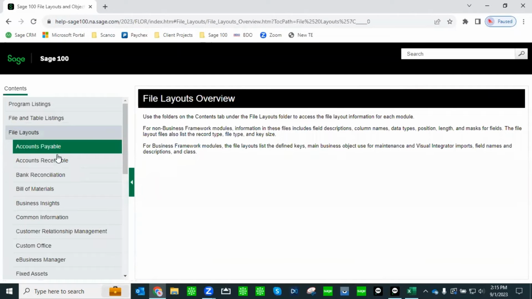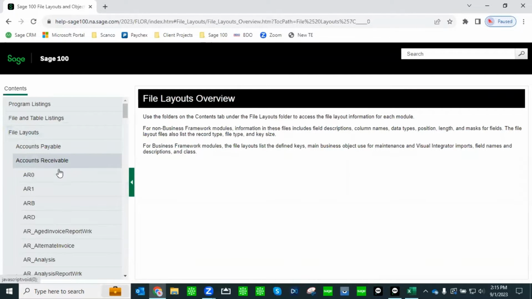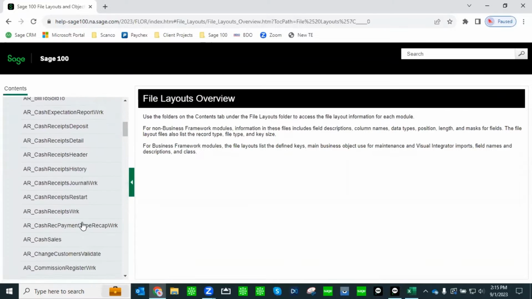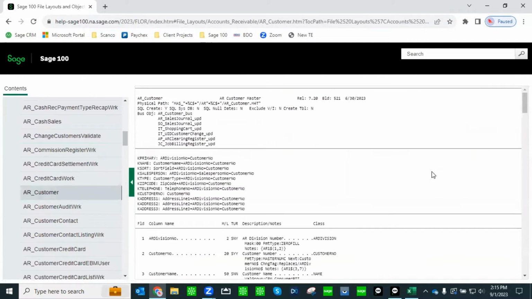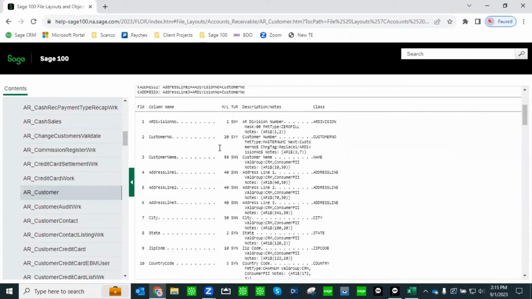As an example, if we look at accounts receivable, I'm able to see all of the associated Sage data tables, and I'm going to focus on AR customer right now as an example. This gives a layout of the field and column name. It tells us details about how the data is structured within, and it gives us additional descriptions and notes for each of these fields.